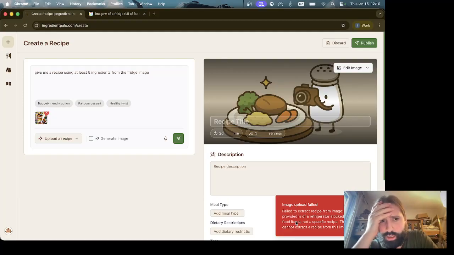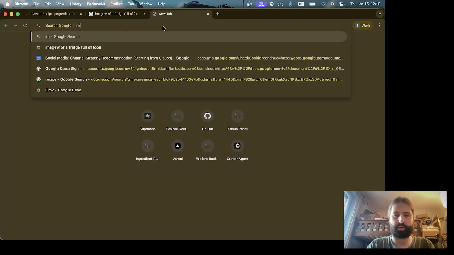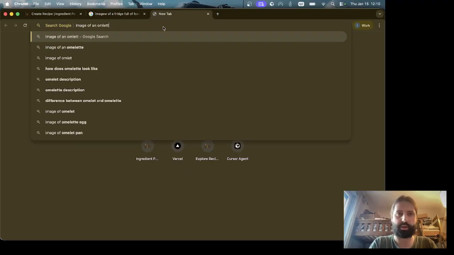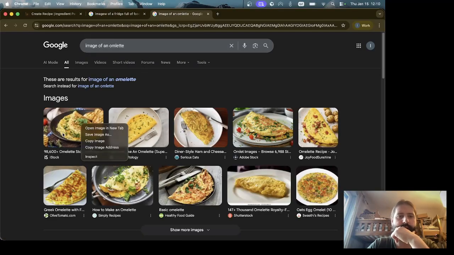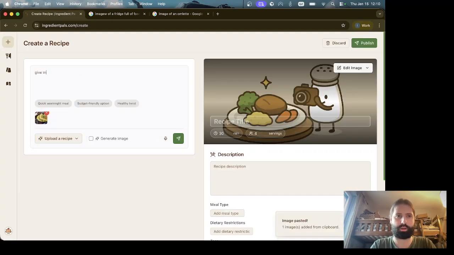Okay. Oh, maybe it's really because there's no specific recipe. So maybe it's just adapting the prompt, because it actually works. So if I use, let's say, an image of an omelet. If I take an actual recipe, a recipe for this dish on the image.